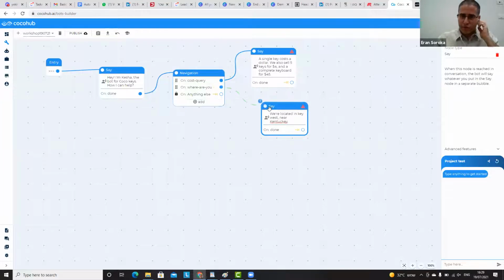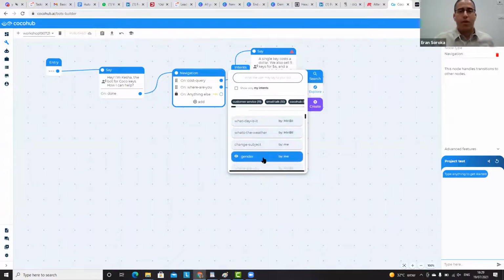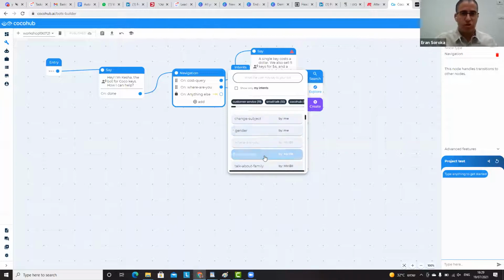And that's the answer for this one. So now, for example, we can go the same, but you can just scroll the intents and see whatever we have. We have payment methods. The user might also talk about the weather, change the subject, ask about gender, inform about his own gender, or talk about the family.